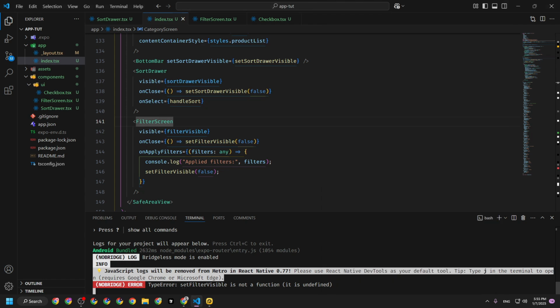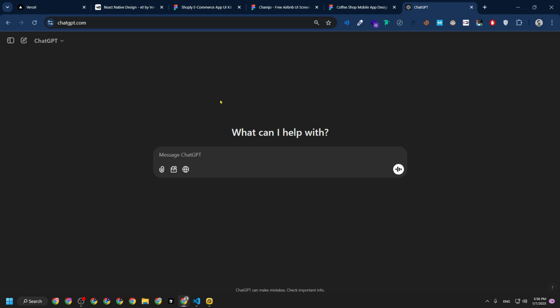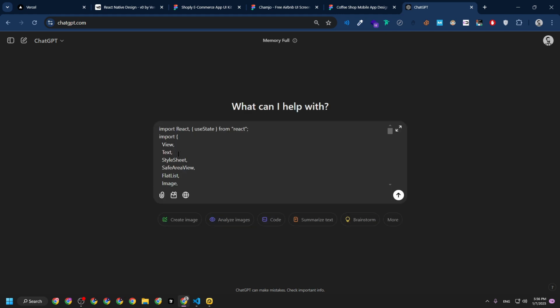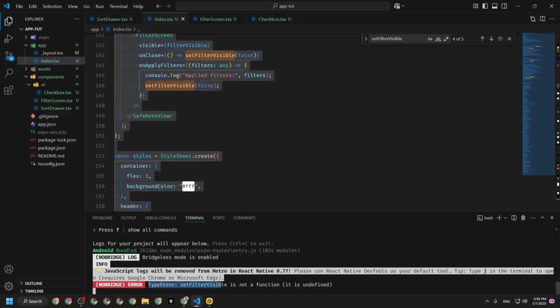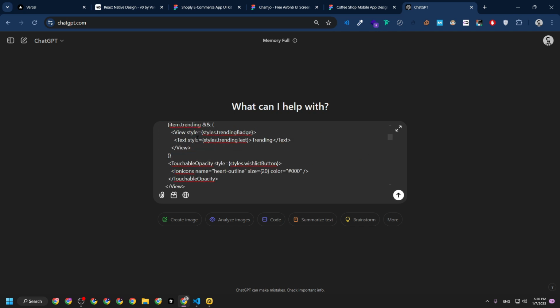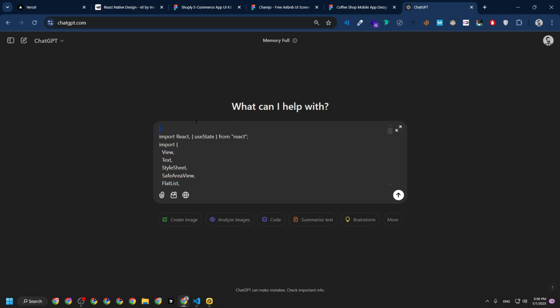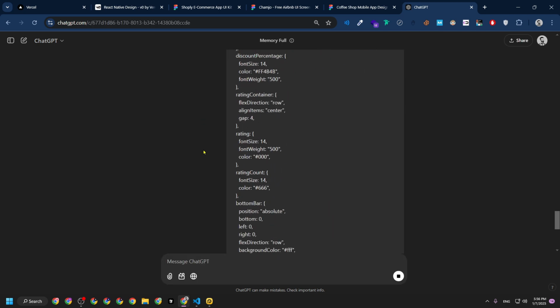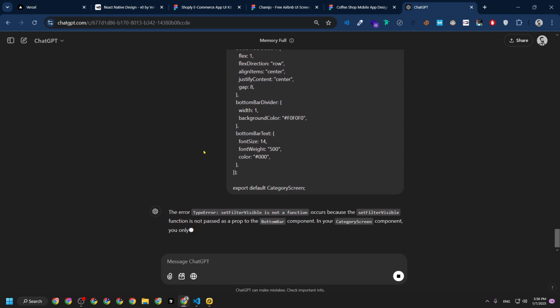As you can see, set filter visible is not a function. You can ask ChatGPT like that. Paste down the values and copy this error message, come to here, and just below all of this prompt, you need to paste it like that and click on enter. So ChatGPT will correct the code for you. Let's wait here, guys.